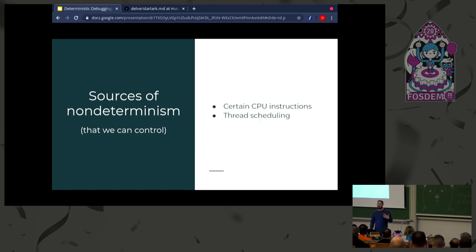Thread scheduling. This is important, especially for Go. One of the performance hits that RR takes is that it runs everything single-threaded. So it handles thread scheduling. It does do preemption and things like that via signals, but it runs your program single-threaded. So for large Go programs and programs that are really highly parallel, this could incur some slowdown. But unfortunately, that's a price that we have to pay for right now.